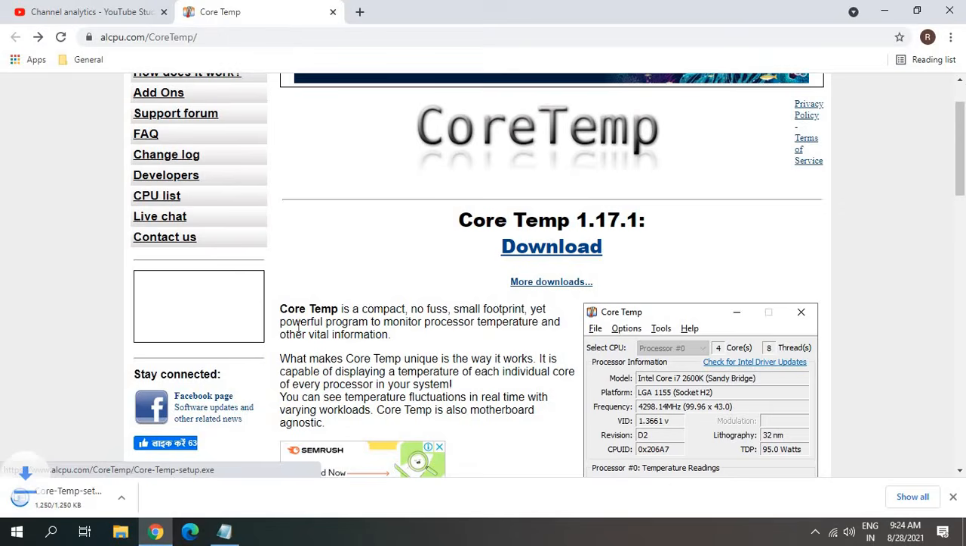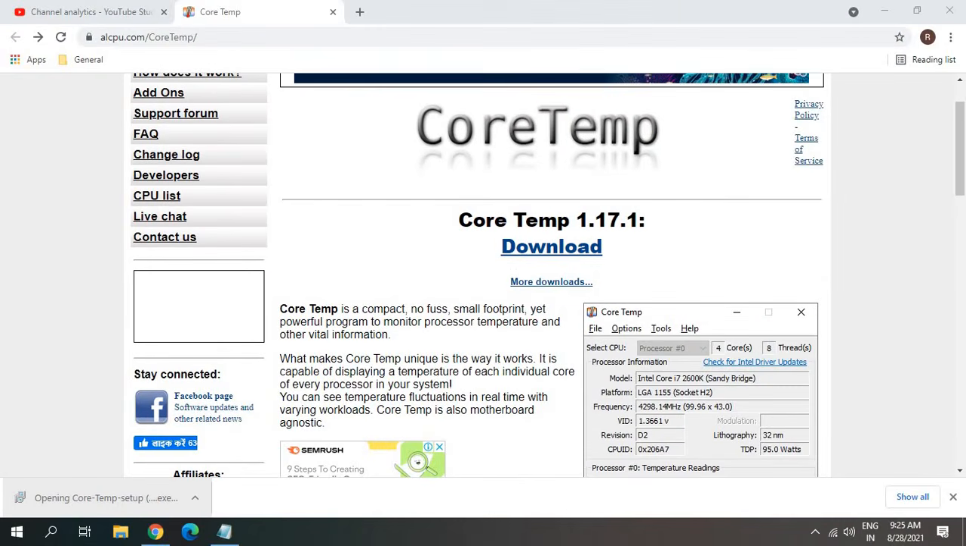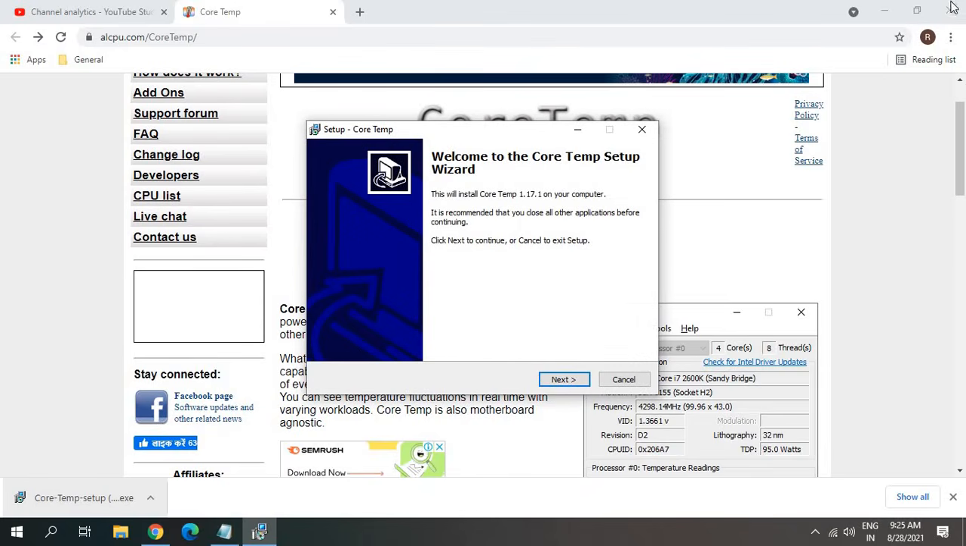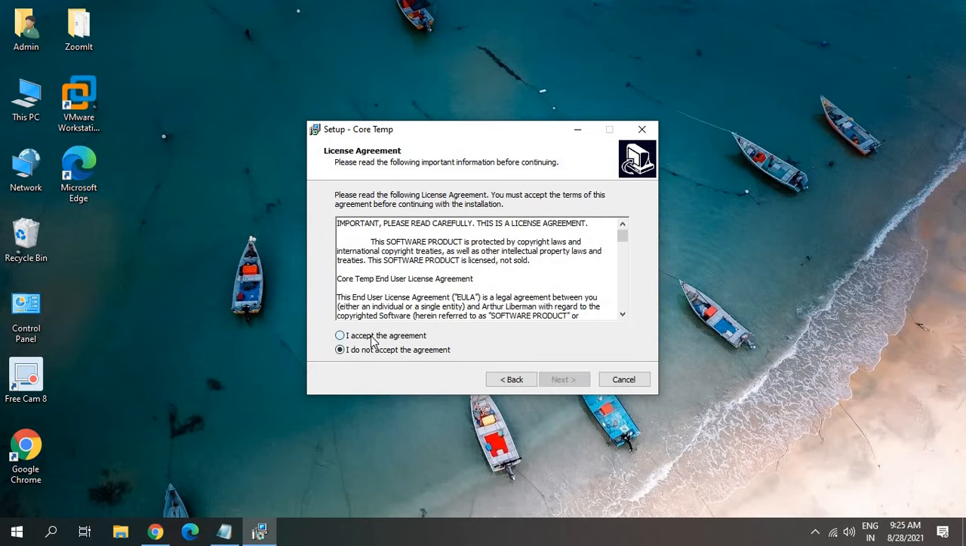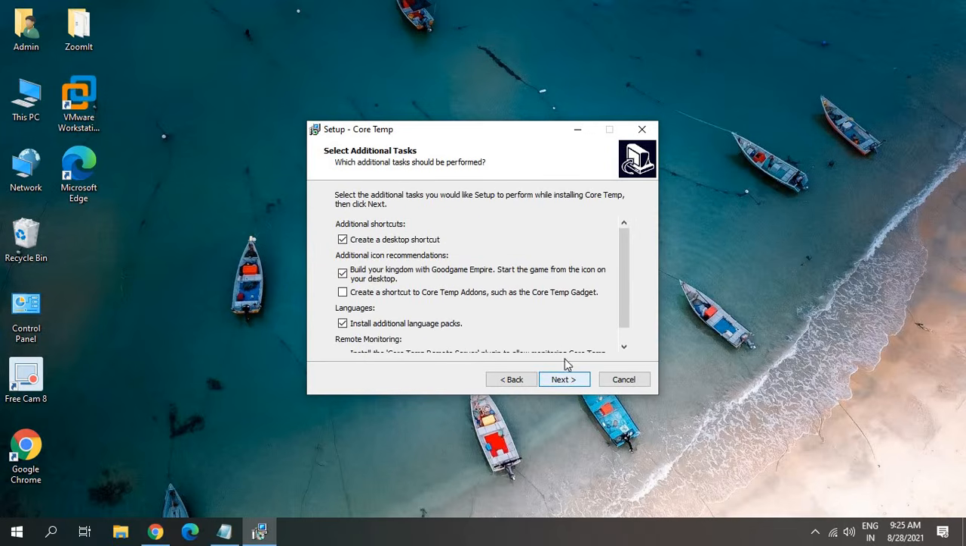So I'll just click on download and a setup file will be downloaded at the left hand side. So I'll just click on open and it will ask me to say yes, and then this new window will appear. I'll have to click on next. I accept the agreement, and this will install in C program files core temperature. So I'll click on next.